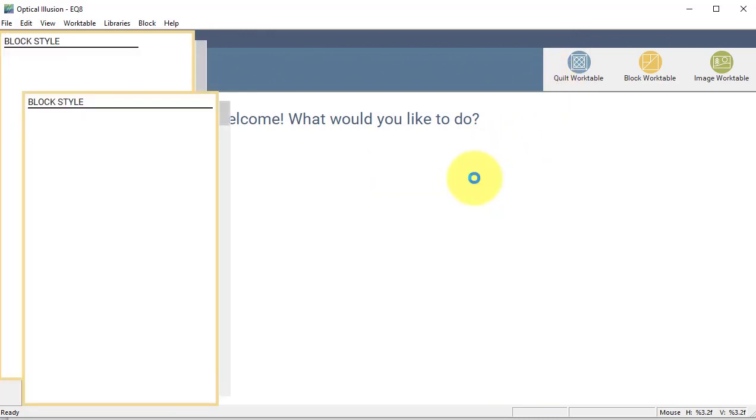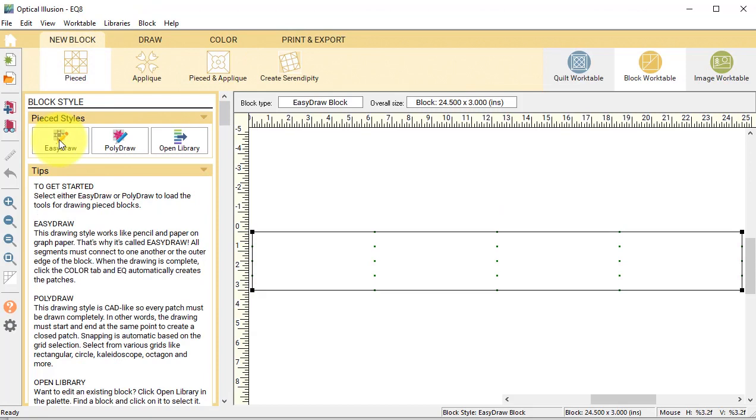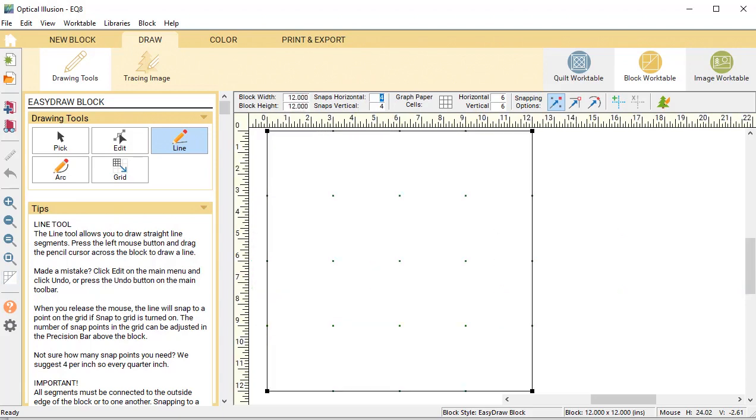Select Design a block from scratch. Select a new block, pieced, Easy Draw block. Set the block width and height at 12 by 12. Set the snaps at 6 by 6, and snapping options should be just Snap to Grid. Select the Line tool and draw a diagonal line from the lower left corner to the upper right corner.